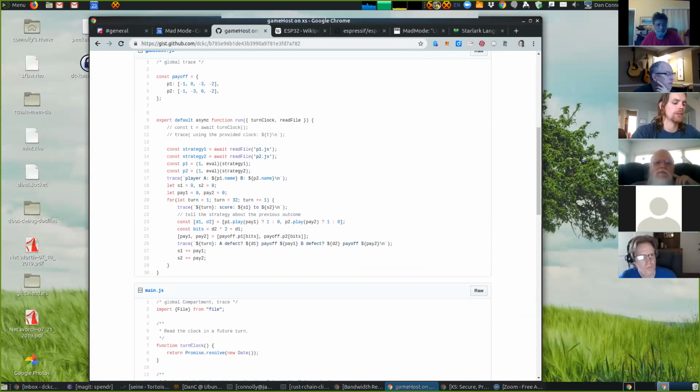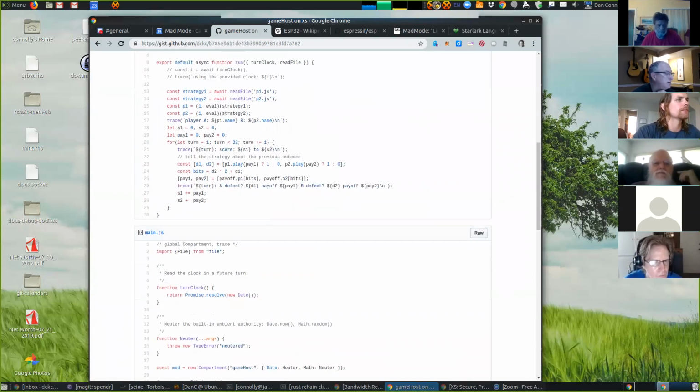Okay, so we've read in these two strategy JavaScript doodads. We evaluate them, and each one has a name and a play field. We set the scores to 0. We set the payoffs to 0. We run through 32 turns for the fun of it. At the beginning, we trace the scores. Trace is, in some ways, ambient authority.